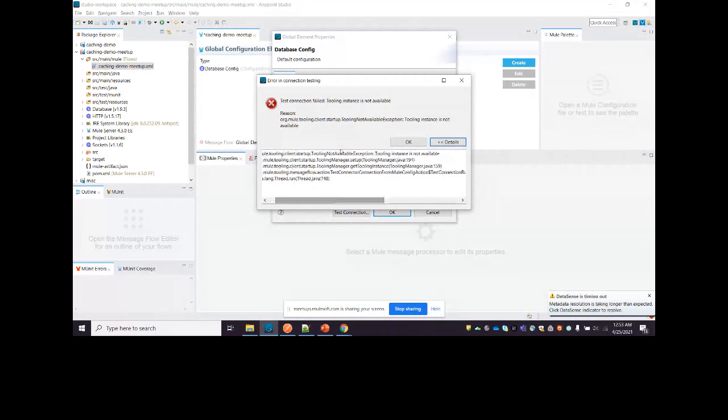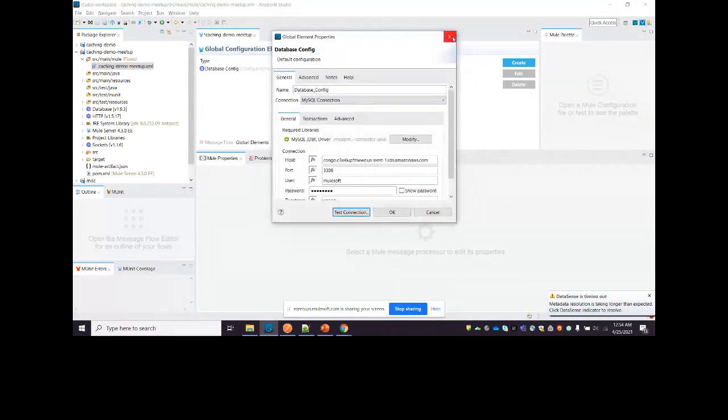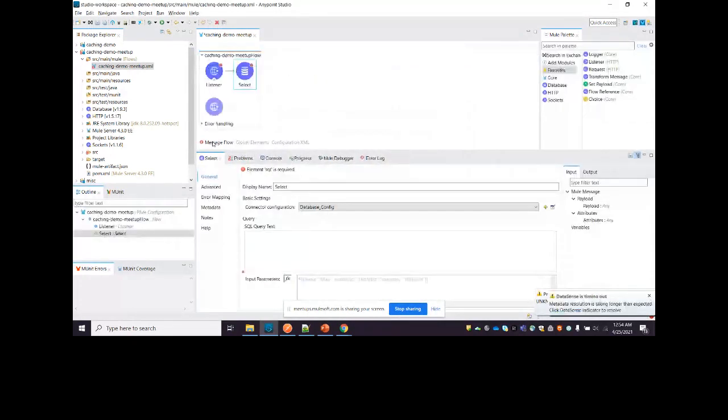Parmeshwari, I think tooling has stopped. Okay, the tooling instance is stopped. That's fine, you can just configure it. It will work. You can start the application. Okay, let me try this.